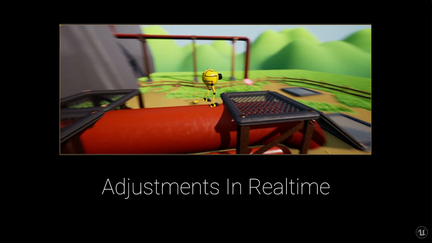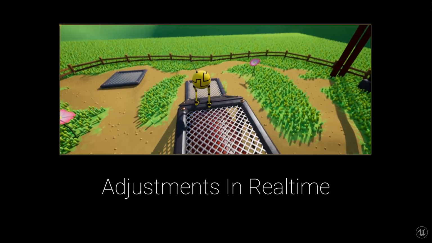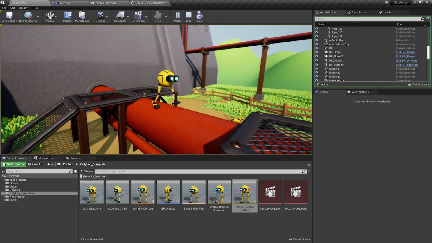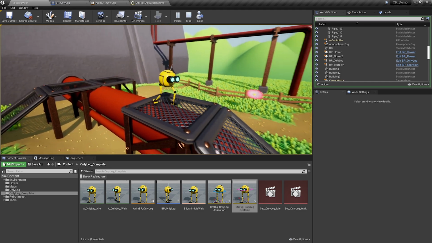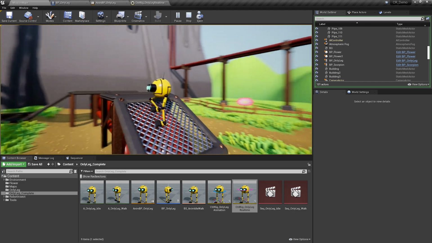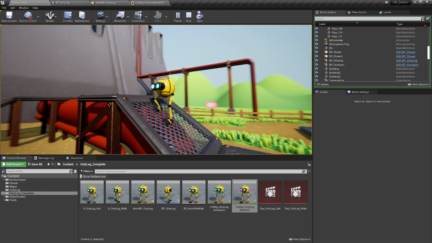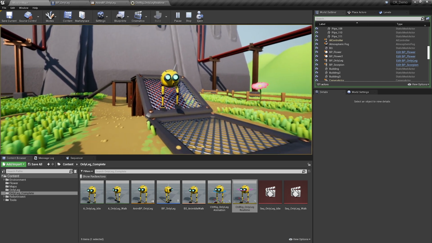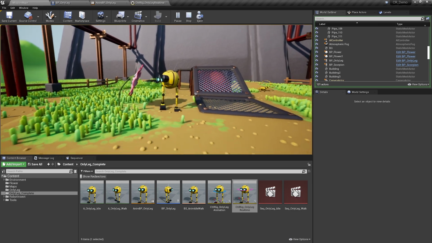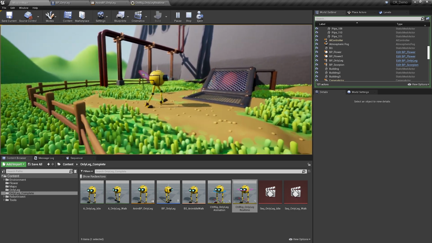Let's now talk about adjusting things in real time using Control Rig. Here's our character now with all the animations we made in Engine. He's using a third-person character template and has a control rig running in real time on top of it, which makes a feet placement and some hip adjustments. He can also look at a flower if you're getting close and change his face. So let's take a look at how he's done.